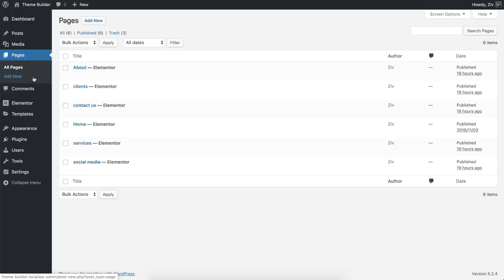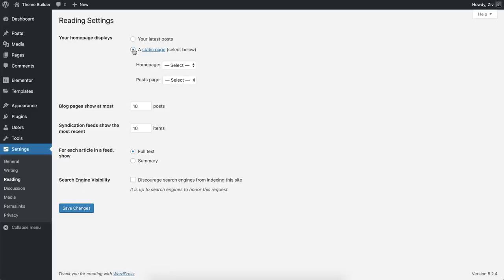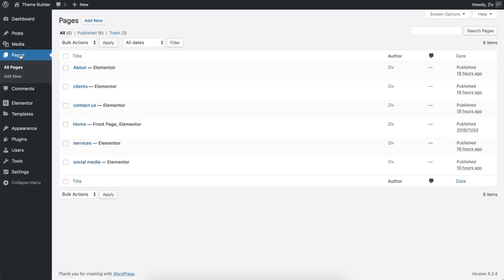First, let's set the site's homepage to the one we created. Go to Settings, and in Reading, change the homepage displays to a static page, and then select the homepage to set it. Don't forget to hit Save Changes. Back in Pages, you can now see that the home page is set as the front page. Okay, great. Let's move on.